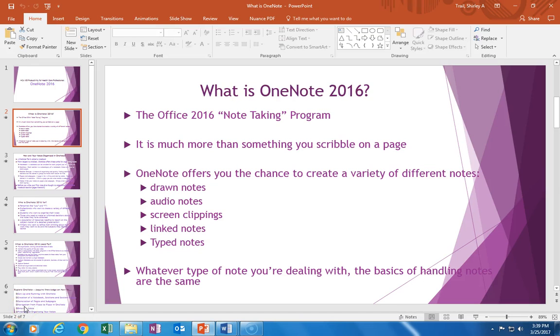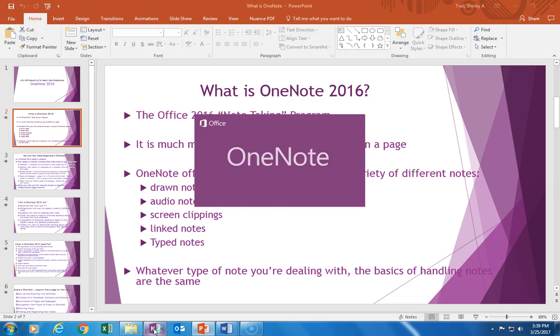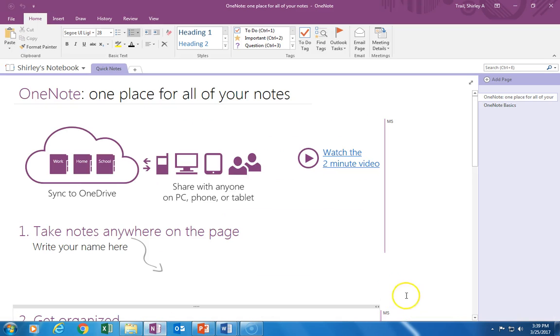Welcome to OneNote 2016. In this lecture, we'll talk about opening a OneNote notebook and touring the user interface. I am on a Windows 7 machine, and at this time, I'm simply going to launch OneNote, which is out here on my taskbar, OneNote 2016. And as the application comes up, you notice that we get an opportunity to watch a 2-minute video from Microsoft.